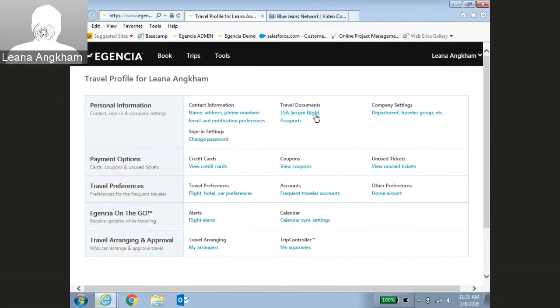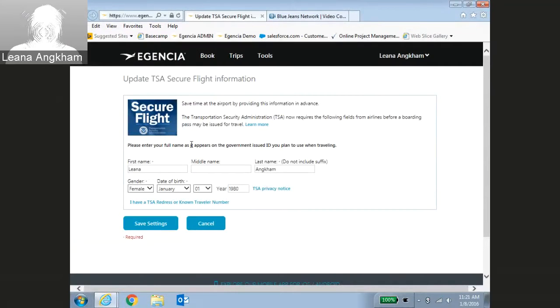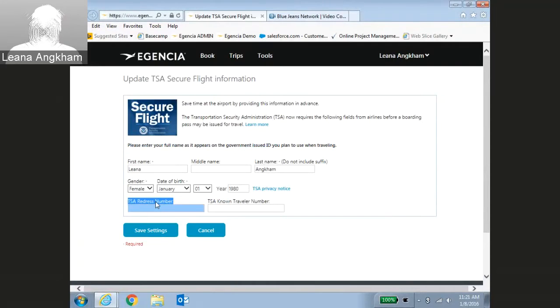The second area here is TSA Secure Flight. Again, you want to make sure that the name matches the government issued ID that you plan on using when you're traveling. First name, last name. The middle name as well as suffix are not required fields. You then put your gender, date of birth. If you have a TSA redress number or a TSA known traveler number, otherwise known as a TSA pre-check number, this is where you would include that. If your known traveler number does have a middle name, middle initial, or suffix, please make sure you do indicate that on the section here.